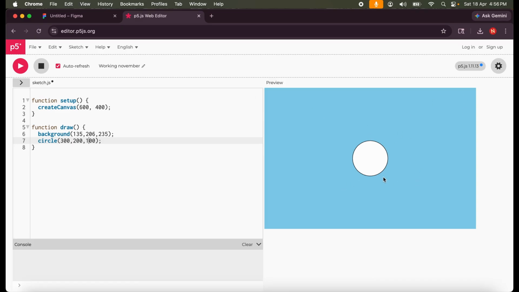Now we want this circle, which represents the sun, to be on the top right. So for that we want this 100 pixel circle center to be placed around 550 pixels to the right. So we will define it as 550 and 50 down. Here it is, 550 pixels to the right and 50 pixels down. So now our sun is placed on the top right.